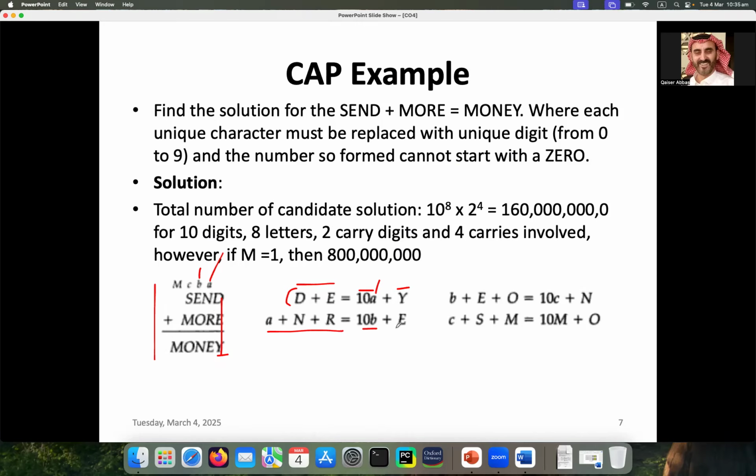This is the mathematical equation for that addition. And similarly for addition of this column, this is the mathematical equation. Similarly for this fourth column, C plus S plus M is equal to 10M plus O. M is this one. So these are the 4 equations possible if you want to add this thing here.